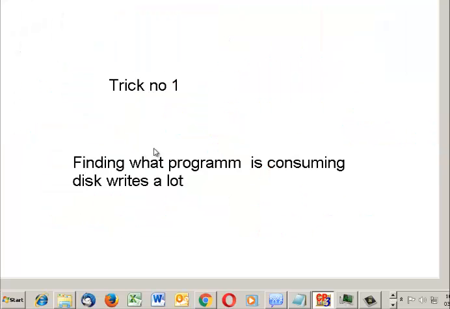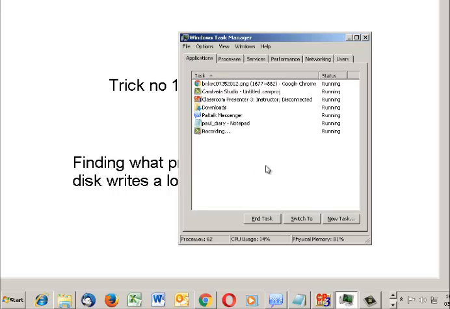So let's do one thing. Suppose my machine is running slow. I know my computer is a very high-end, very powerful computer, but still it is running slow. How do I identify the problem? I'll show you one trick called Task Manager. I'll go to the Task Manager. This is called the Task Manager.